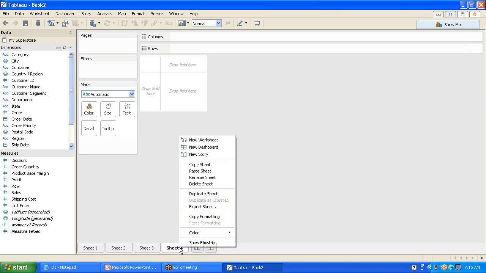If you right click on the sheet, you can see copy sheet, paste, rename, delete. If you want to add a new one, you can click on new worksheet, you can create a new dashboard, or you can create a new story. This is a new feature where you can create a new story.